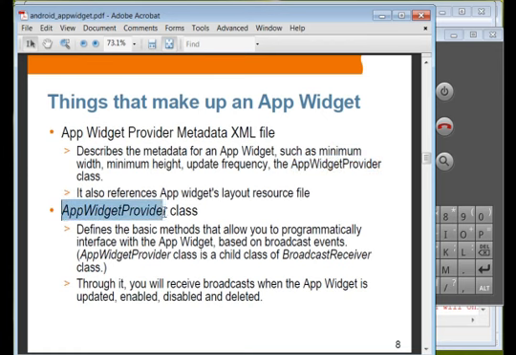And then, of course, you have to provide the app widget provider class. This is a Java class, and it provides a set of callback methods that will be invoked by the system. As I said before, it is a subclass of broadcast receiver, and it will receive broadcasts when the app widget is updated, enabled, disabled, and deleted. Again, we'll actually play around with these callback methods in the hands-on lab.